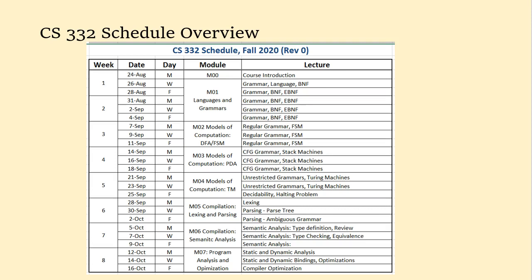We start out with languages and grammars, talking about what is a language and how do we define them using grammars, and talk about something called the Backus-Naur form and extended Backus-Naur form. As you can see, we spend 2 weeks on that, so that's a fair amount of time. The rest of these modules are intended to be about a week each. From there, we go to models of computation, and what that does is it ties the idea of languages to machine models of computation.